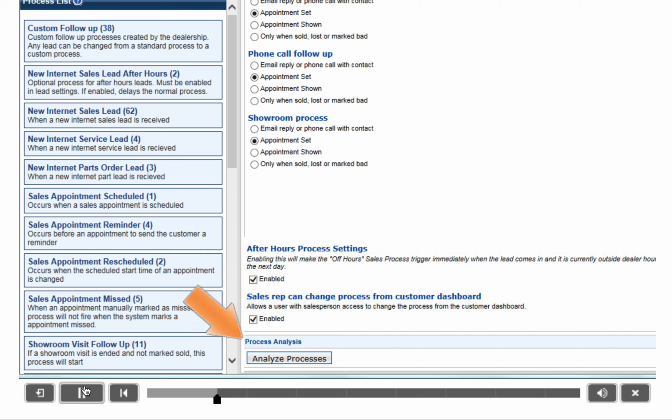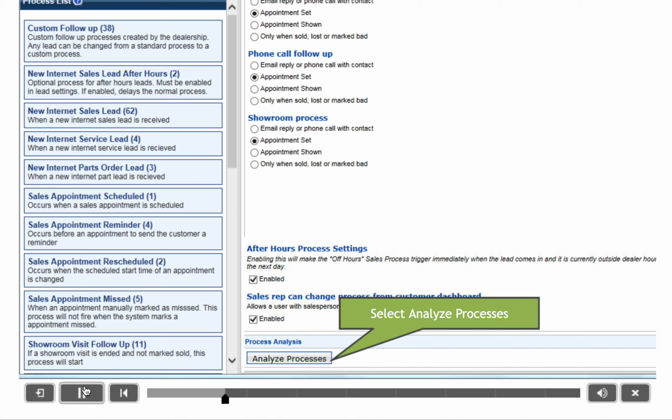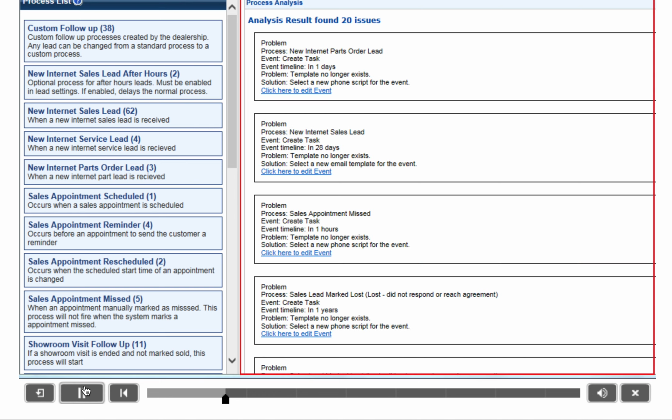The process analysis is a very valuable tool that will review all of your processes to determine if there are errors, such as a missing template, or if a user group no longer exists, or if the process no longer works. You can select Process Analysis and find problems and solutions.